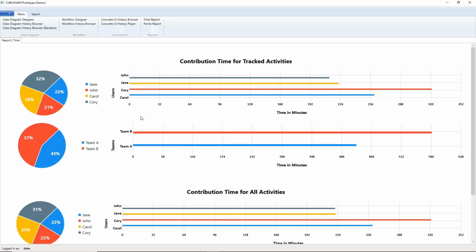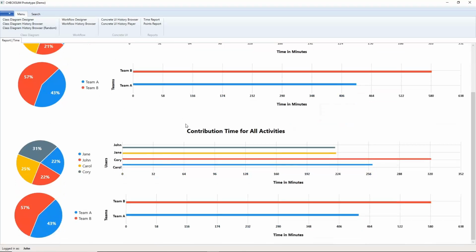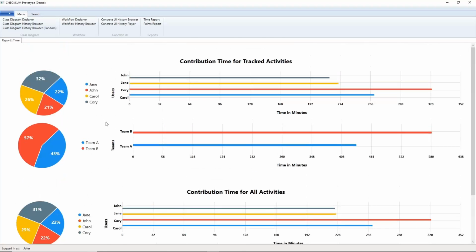In this case, we are seeing two sets of charts. The first one is the time that the users dedicated in order to conduct tracked activities. If you recall before, we said that users can specify what kind of activities to track. And we are also seeing the time that the users dedicated to work on all activities, whether they're tracked or not.